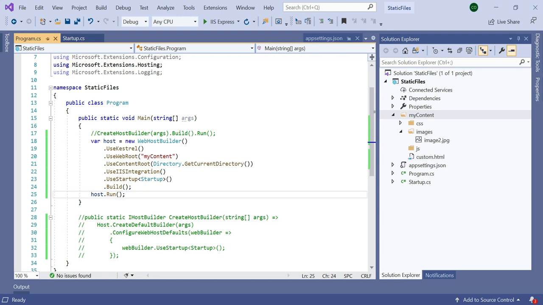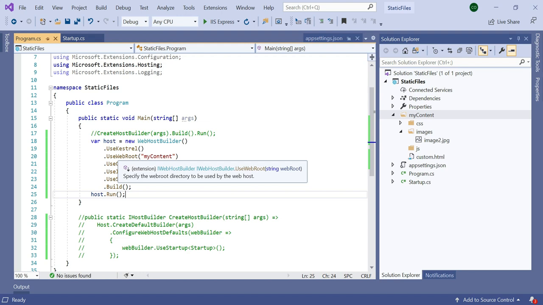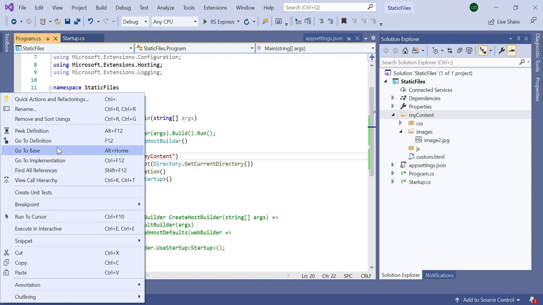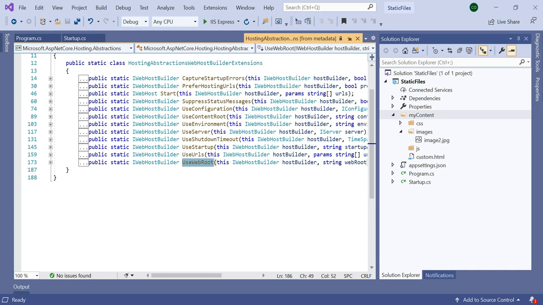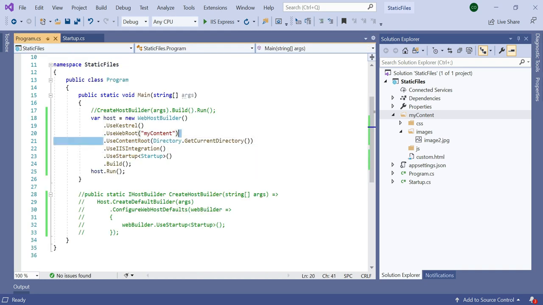If you are new to the Kestrel web server, then please go through our previous video. Kestrel is an open source cross-platform web server for ASP.NET Core. Then we specify UseWebRoot, then our folder name. This is because UseWebRoot specifies the web root directory to be used by the web host. If you go to the definition, you can see it belongs to the IWebHostBuilder interface. Then let's discuss UseContentRoot with GetCurrentDirectory. The UseContentRoot method specifies the current directory as the root directory, which will be the src folder in the default ASP.NET Core project. The content root directory determines where the content files are located, such as MVC view files, CSS, images, etc.